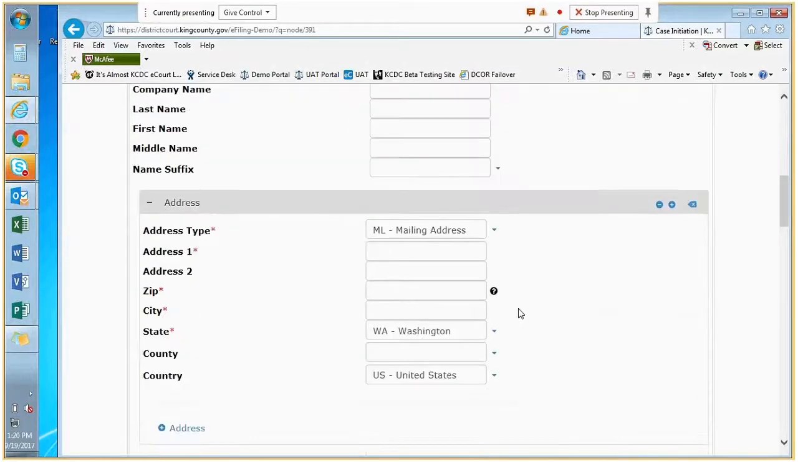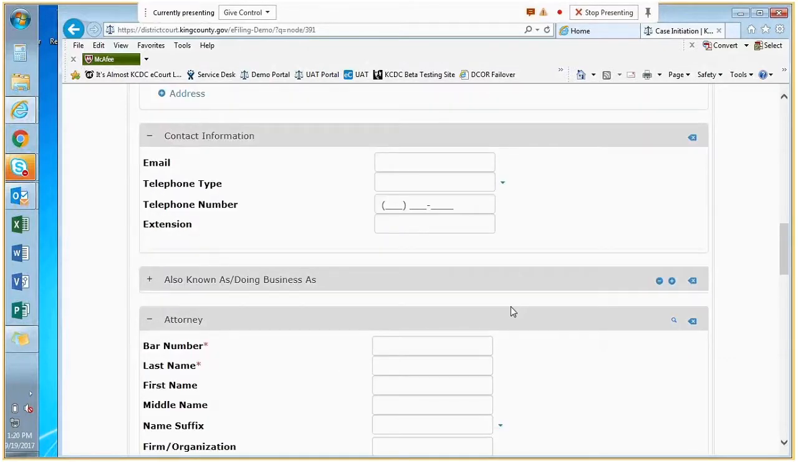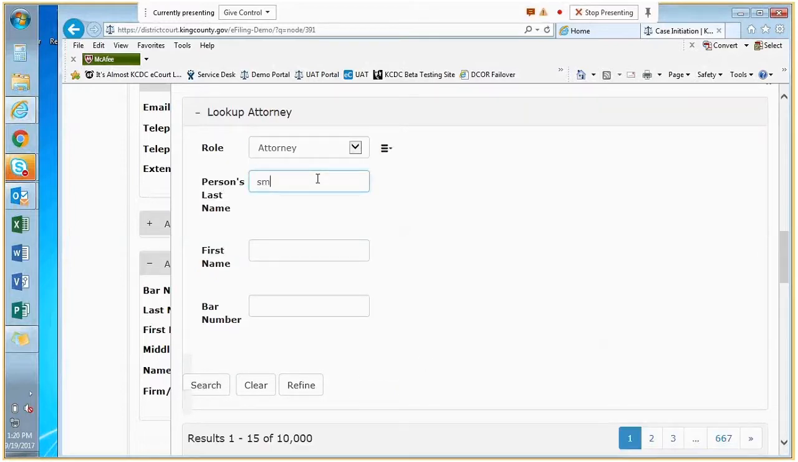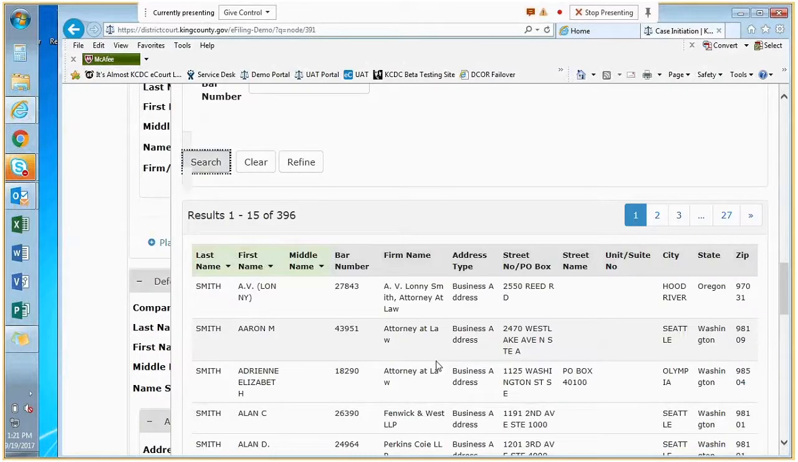If you see a magnifying glass anywhere, over here for the attorney lookup, this means that you can search against a list of values that we have. The attorney lookup, for instance, is the record that we're pulling from the Washington State Bar Association. So if I need to search for an attorney, you can do it by bar number or by name, and it'll show you the values, and then you can select one to add it to that field.